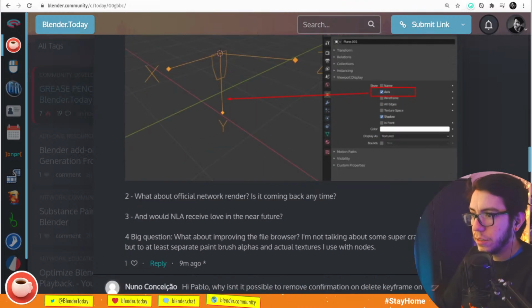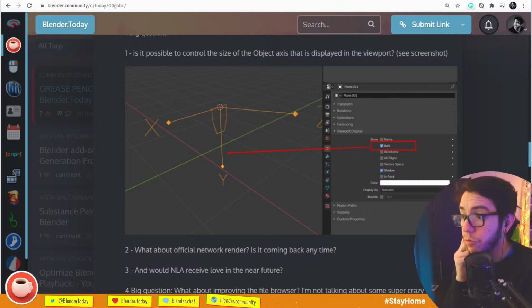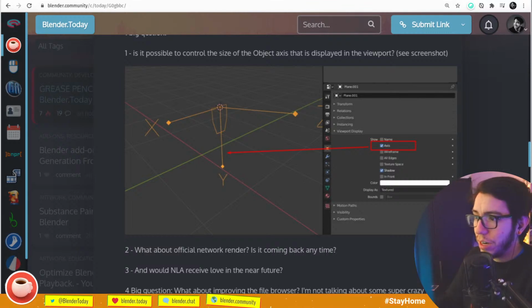Is it possible to control the size of the object axis that is displayed in the viewport? No, it's not. What about the official network rendering? Is it coming back anytime? I'm not sure. I haven't read any news regarding that, unfortunately.